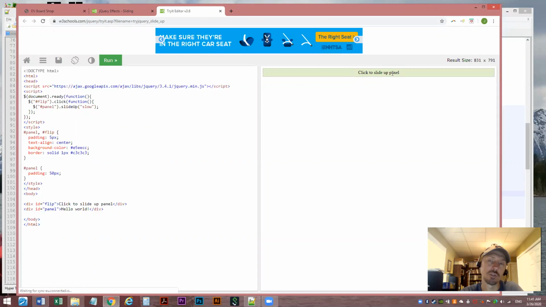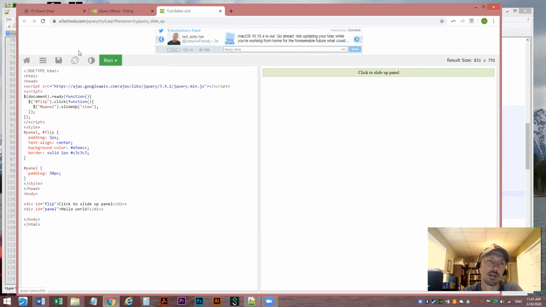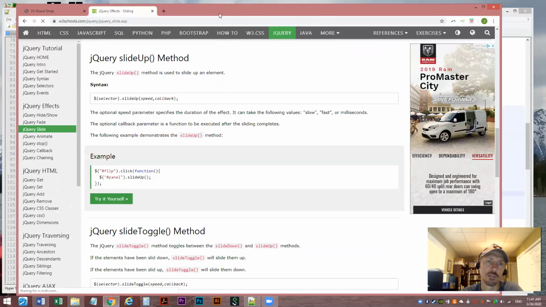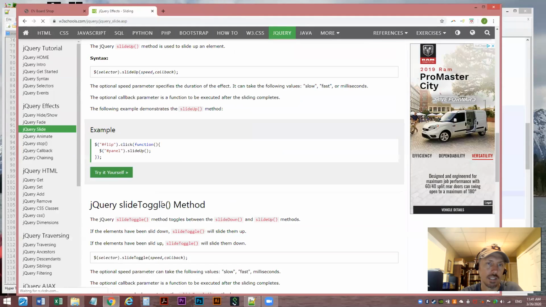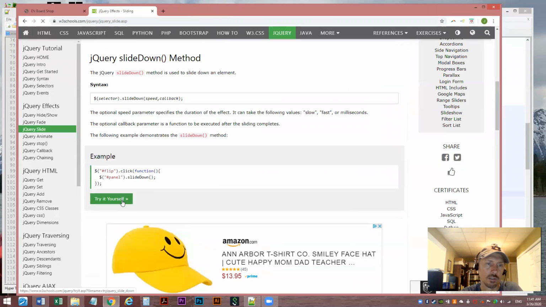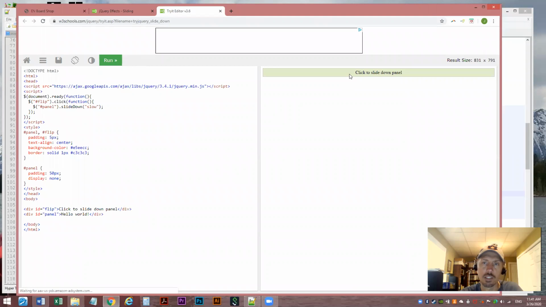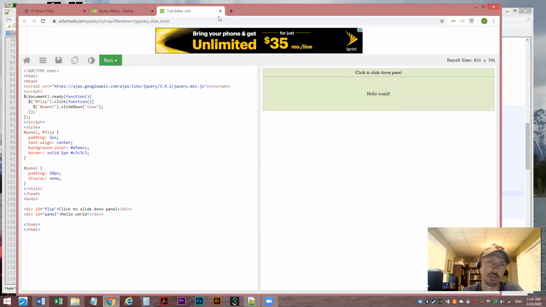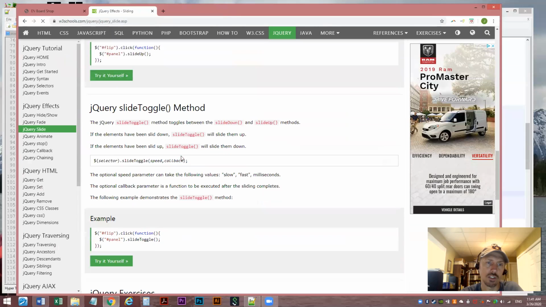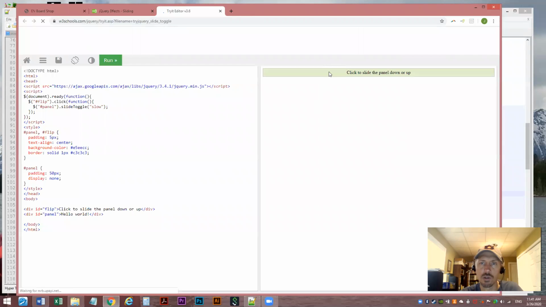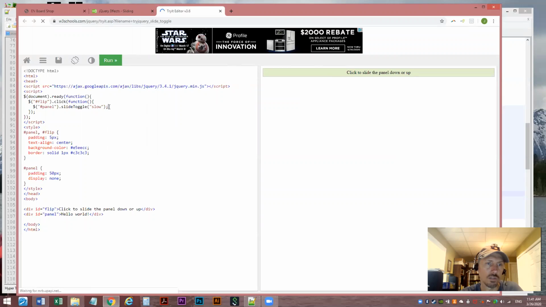It's going to hide that one, I'm sorry, by sliding it up. And there's a slide down as well. Let's see, right here. If I click it in this one, it slides the panel down. And then just like we had with hide and show, you can toggle it on and off. This one, you just call the single toggle.